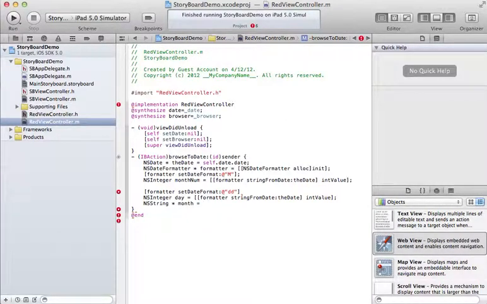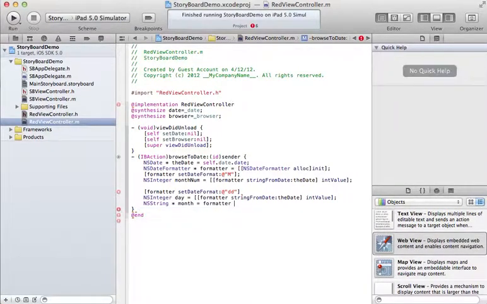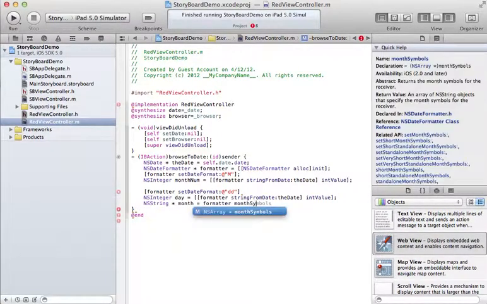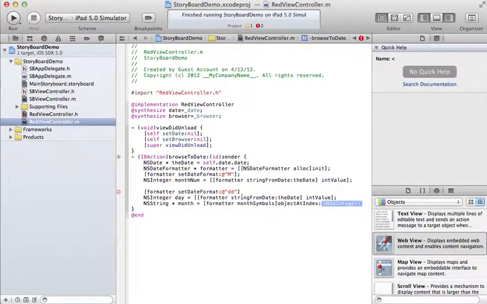So what I can do is formatter and then monthSymbols. That's an array that contains the months, and then objectAtIndex, and then what index. So for example, January is the first month. January is 1, but in the array that's the element 0. So I need to get the month number minus 1, okay? Because again, I'm accessing an array, minus 1.